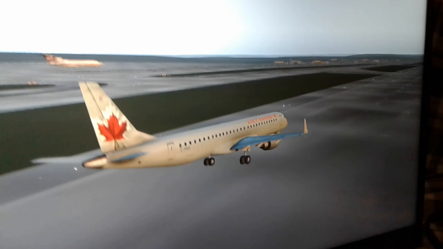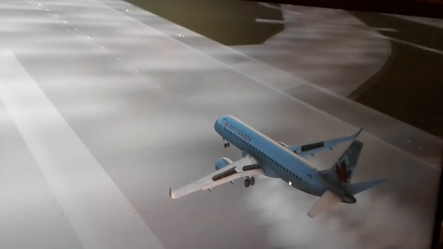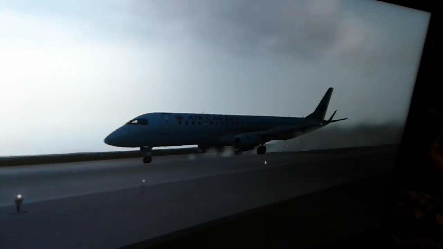Here's the touchdown. Very beautiful touchdown, center line, as you can see. So we have a full center line landing. And now we can go again one more time.